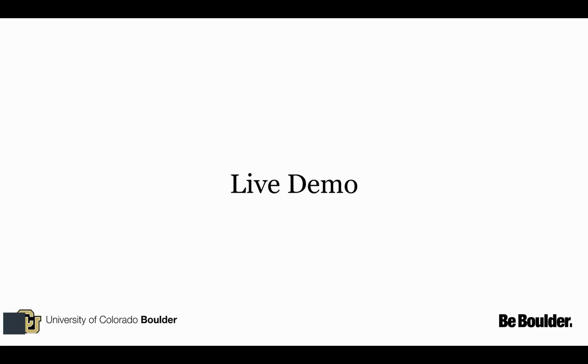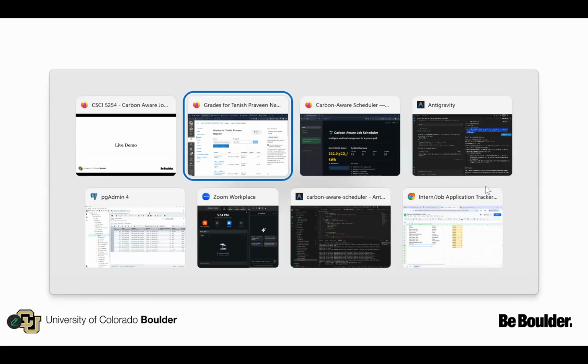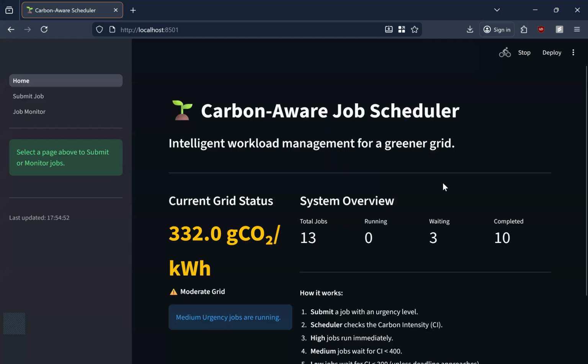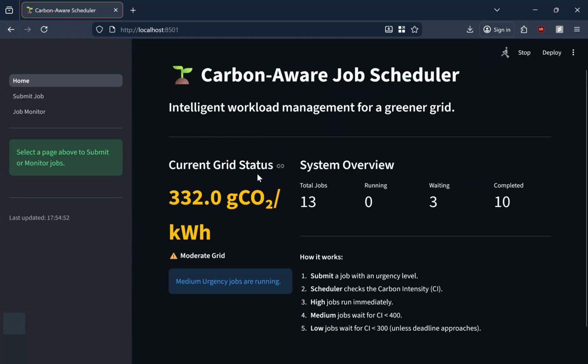Okay, so now I'll walk you through a live demo of our project. This is our home page, and we can clearly see the current grid status here. This is the value fetched from the Electricity Map carbon API. This is the carbon intensity for the US West 1 region.